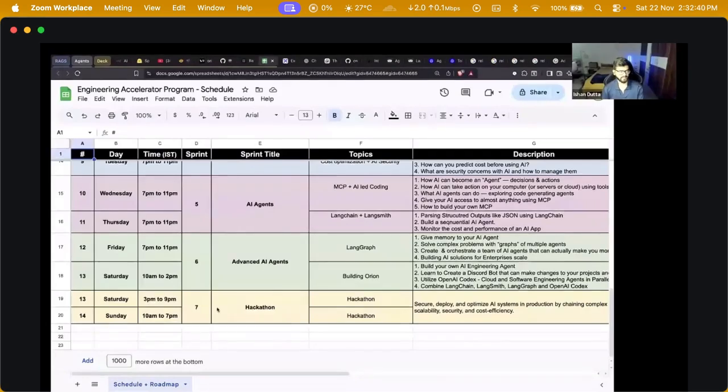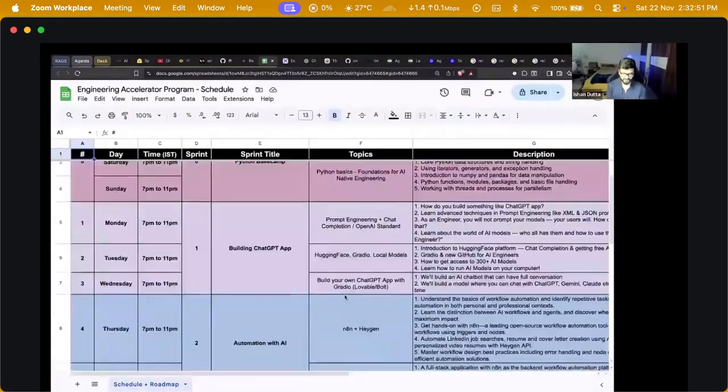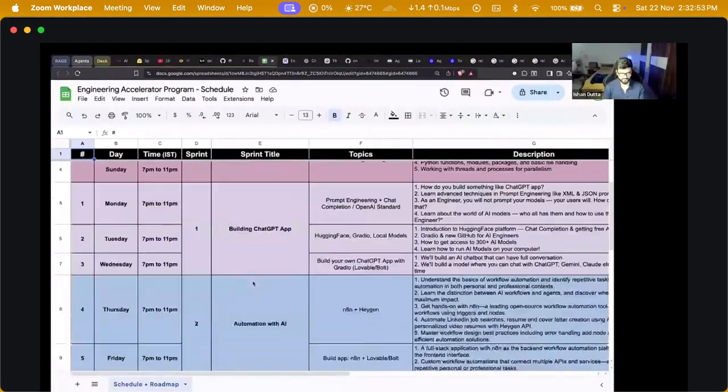And finally, after Orion, we start the hackathon, wherein you get about 2 days to build your solution, a final end-to-end product, and you can basically demonstrate it to your peers. So this is the entire roadmap for the 7 sprints that we have.